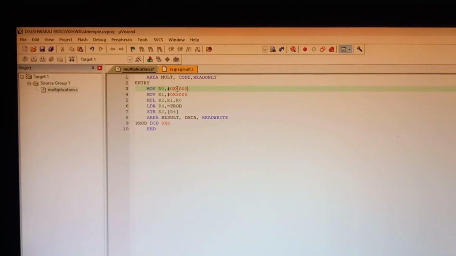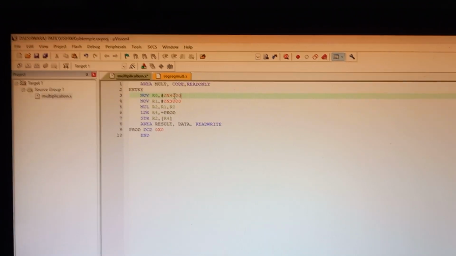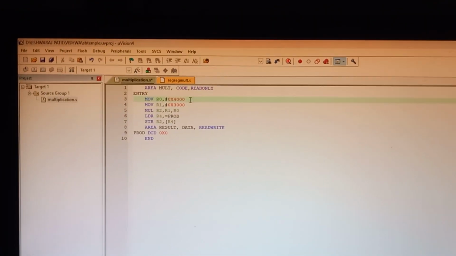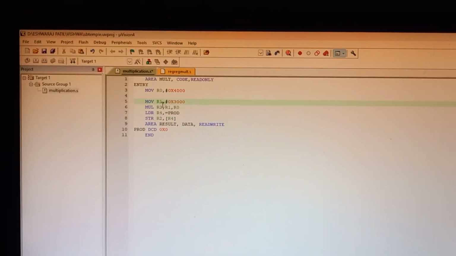Move is nothing but the copying. The 16-bit hexadecimal value, 0x40004300 here, is copied to R0.